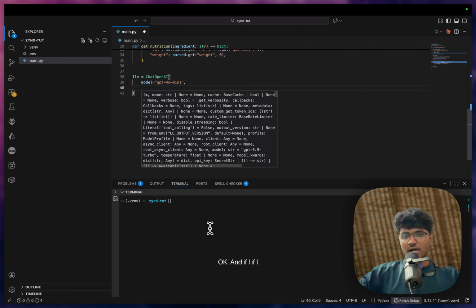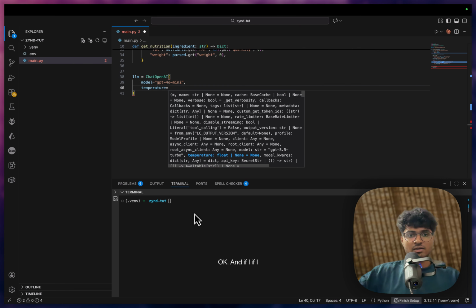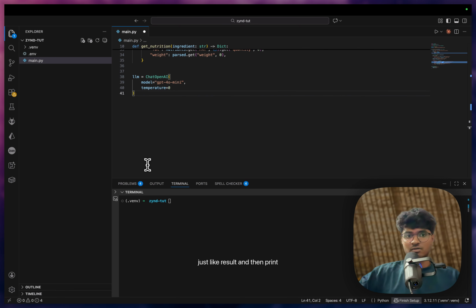Okay, and if I just assign the result and then print this result, and then I rerun the script. So you can see the ingredient is one apple, and then the calorie and all of this information. Cool. So our tool is completed. The function which we'll be using as a tool in our LangChain agent is completed.